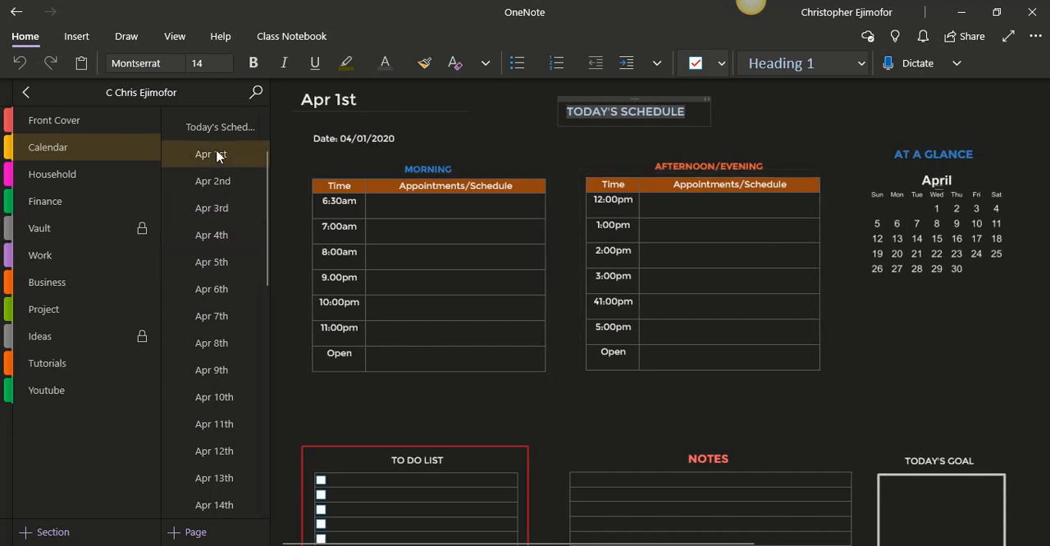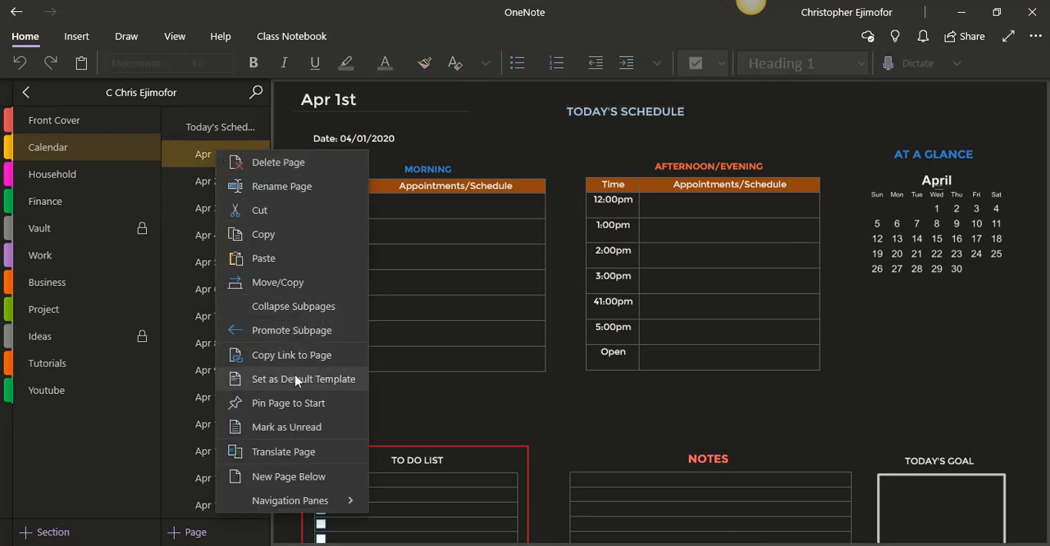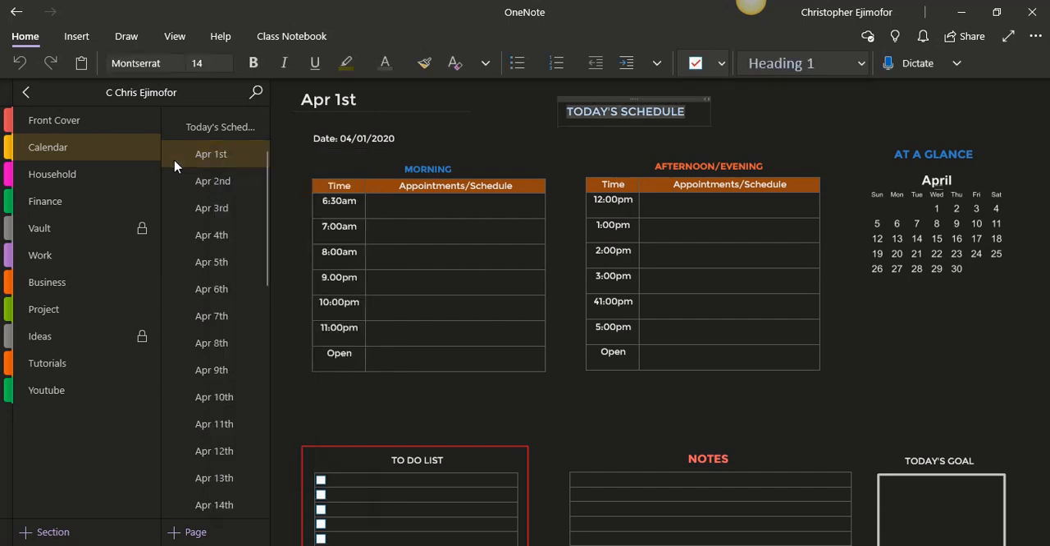All you have to do is right click and set as default. And then, like I showed in the beginning, you just start clicking plus page, and it will just replicate everything here, so you don't have to recreate any of this again. Now all you have to do is just change the days, April 1st, April 2nd, April 3rd, and so on. That's all you will have to do.